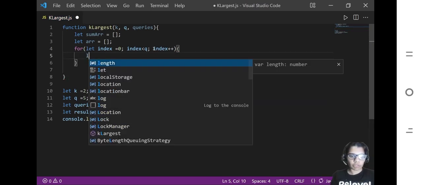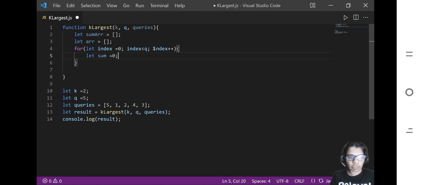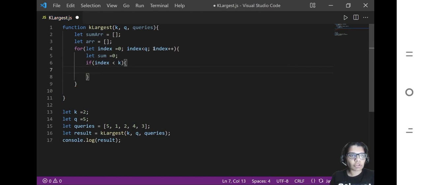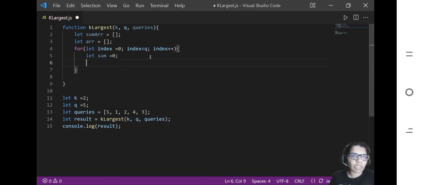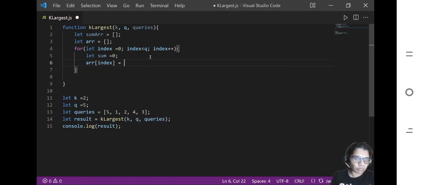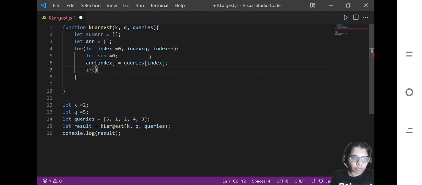Now for every query you would need to result some sum. So let's say initially the value of sum is equal to 0. And as we know, if your index is less than k, then the process would be a little different. And as you are getting a new query, you need to push that element given in the query to your array also. So we can just say that array of index should be equal to your queries of index.